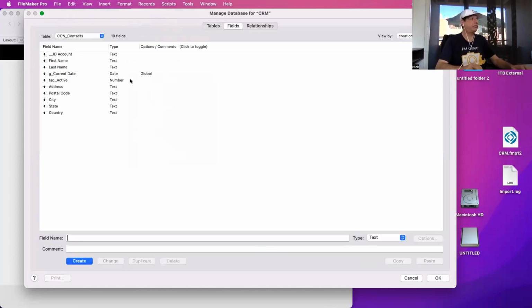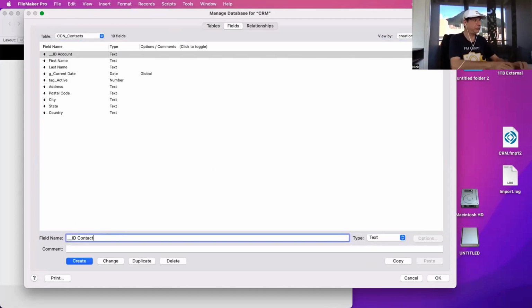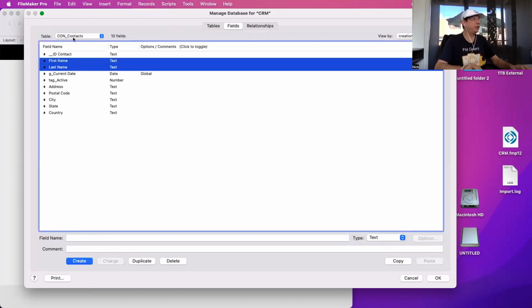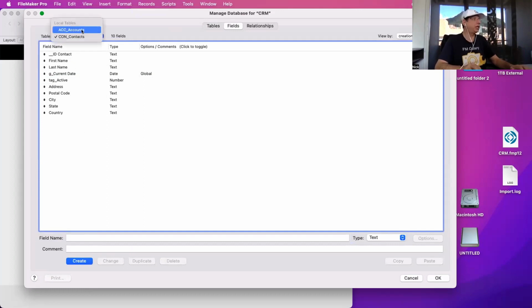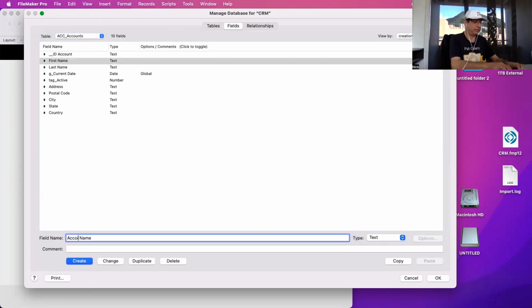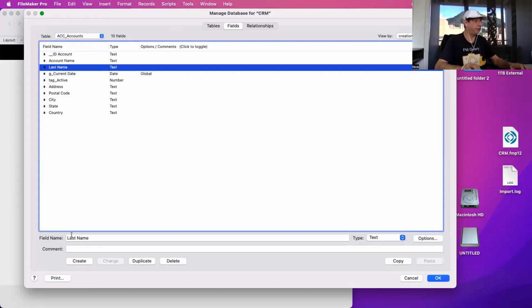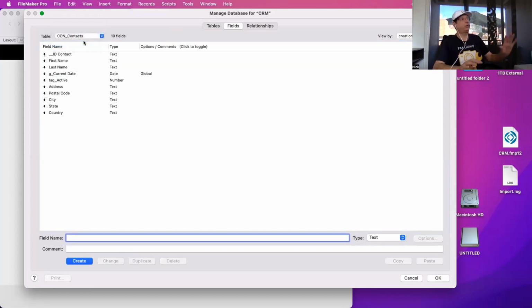But here I have some fields, and most of the time I can recycle fields. So the primary key is the same, just change the name. First name, last name, they're the same, and I can keep the same stuff like this, right? So here we can maybe change this to account name, because it wasn't first name, last name, but we can have an account name, company name, you can do that, right? So you have pretty much your table created, right?